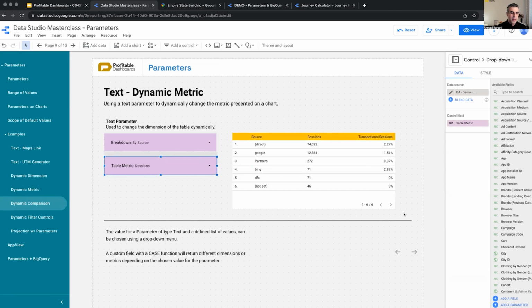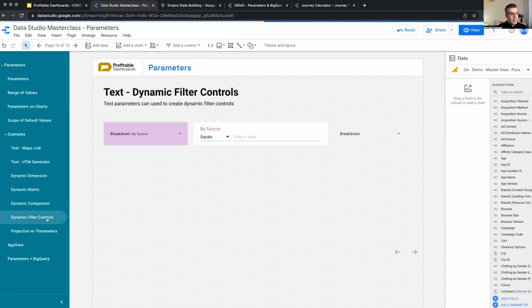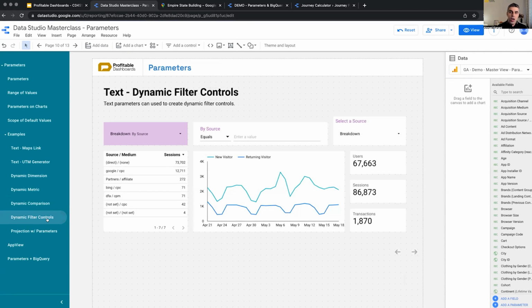Now that we are creating everything dynamic, let's create another thing in a dynamic way and move to the rest of it, because we have two other pages and this one is quick. Dynamic filter control. Charts are not the only things that we can apply a parameter to. Components like controls can also be made dynamic by the user parameter.